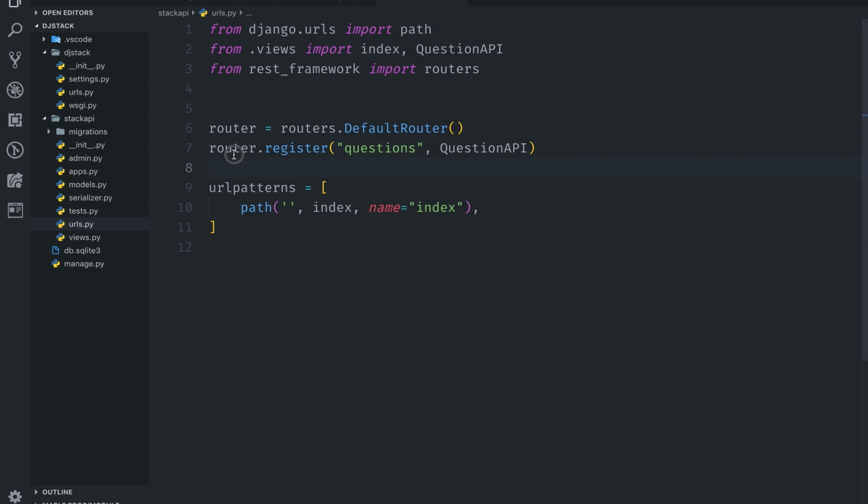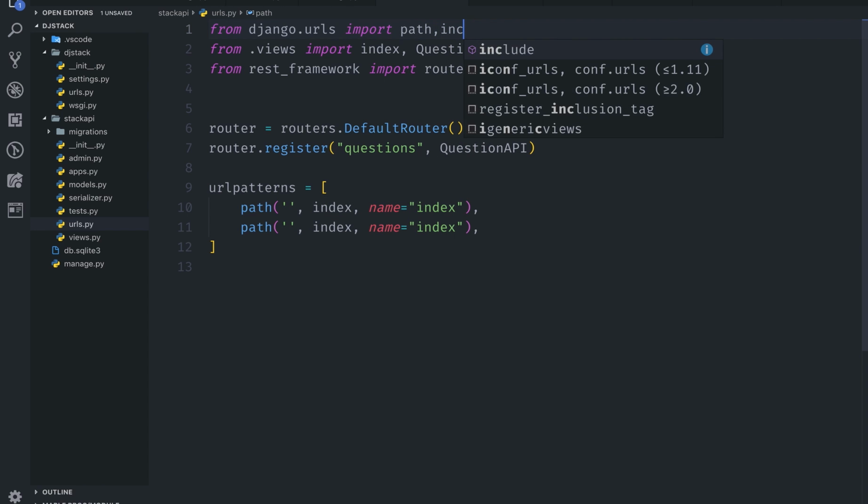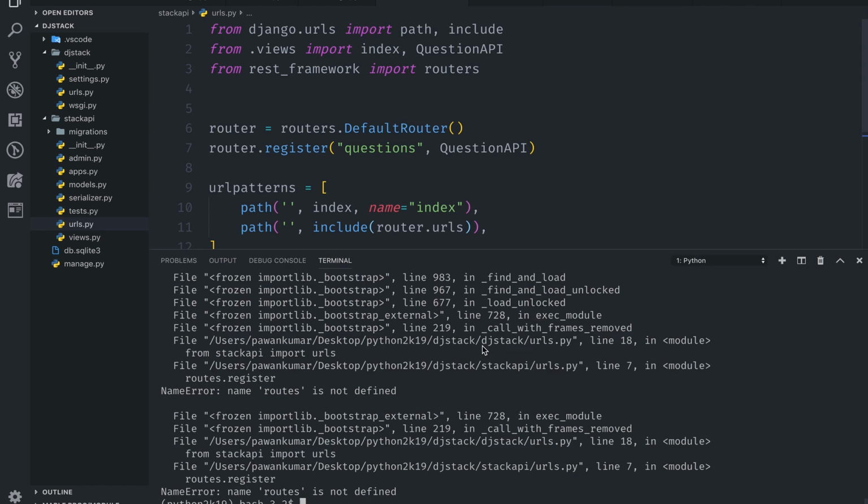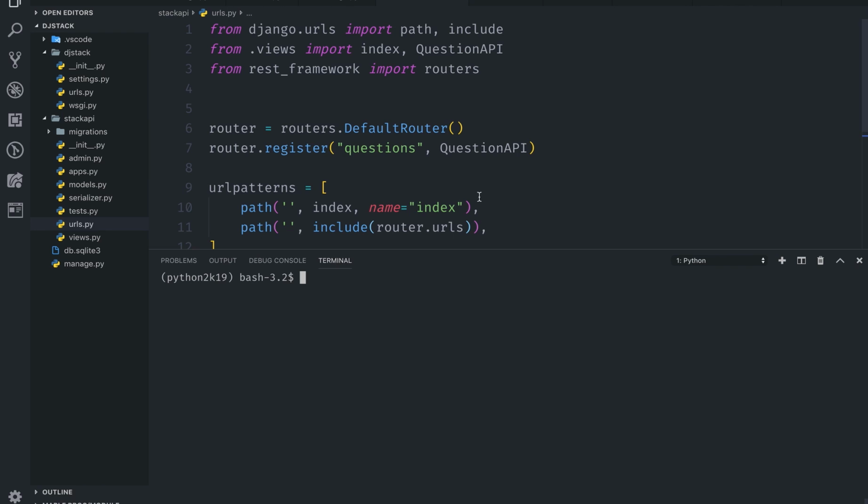So we have to use this router. Now we have to include all the URLs which will be generated by REST framework, and add them to this path. So here I will first write include, and leave this blank as it is, and then we can say include router.urls. Okay, this is fine. Now let's clear it. This is all good.